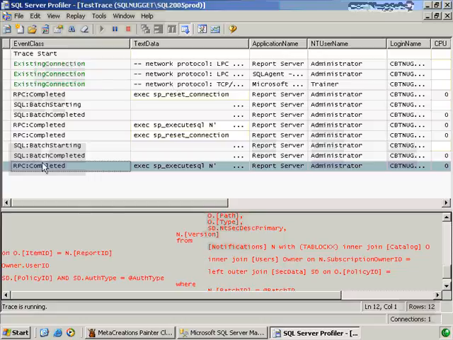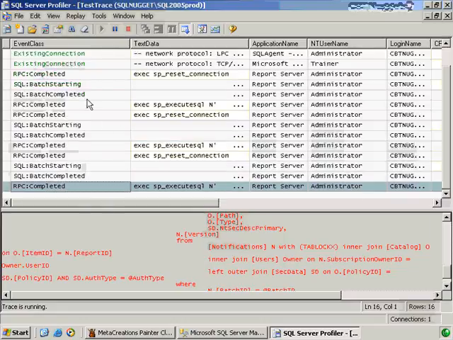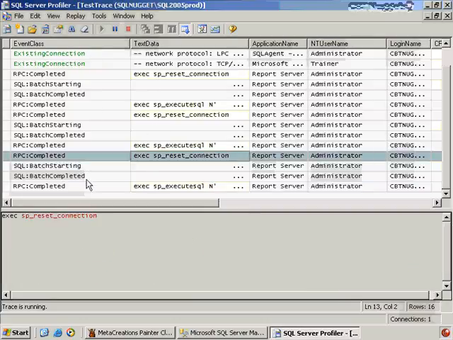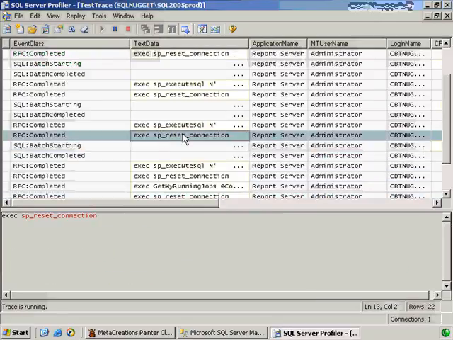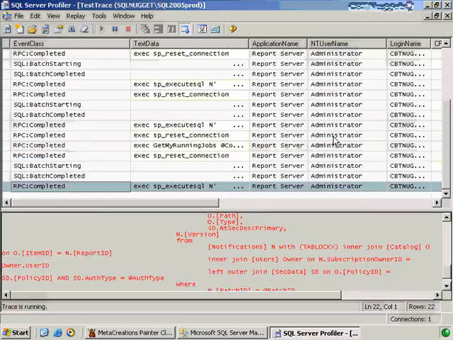You can see things are happening right now because this trace is running. So anything that's happening in those events in SQL Server, it's going to trap them and put them in here. And you can see here's a stored procedure call that was made, sp_reset_connection. And this was called by the report server. Since we have a reporting server running, it's going to trap, of course, any report server stored procedure calls that are happening.